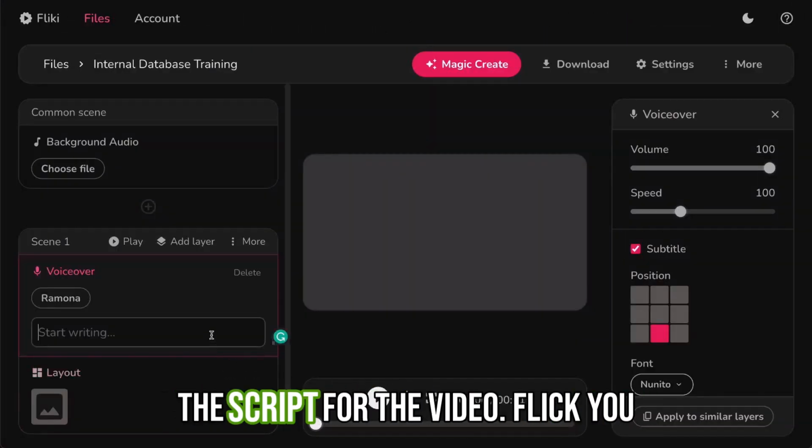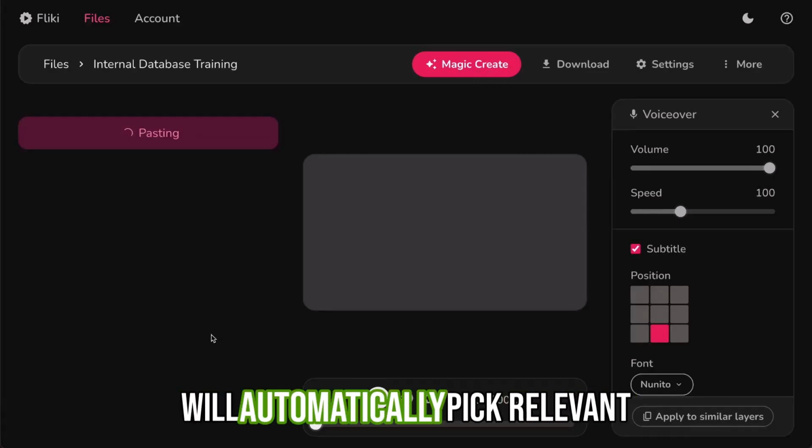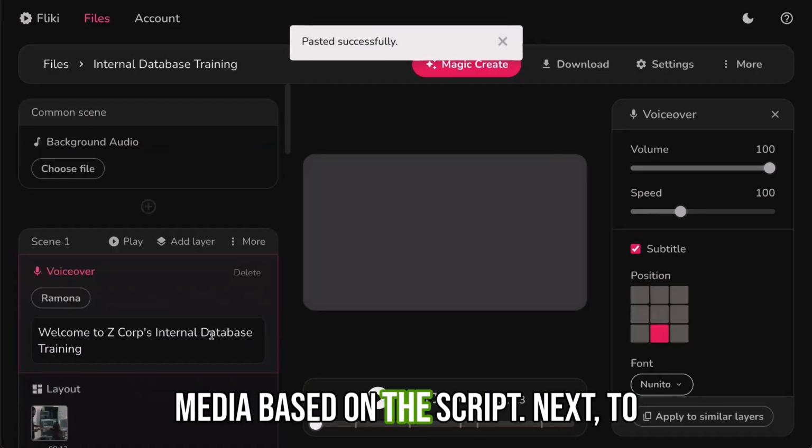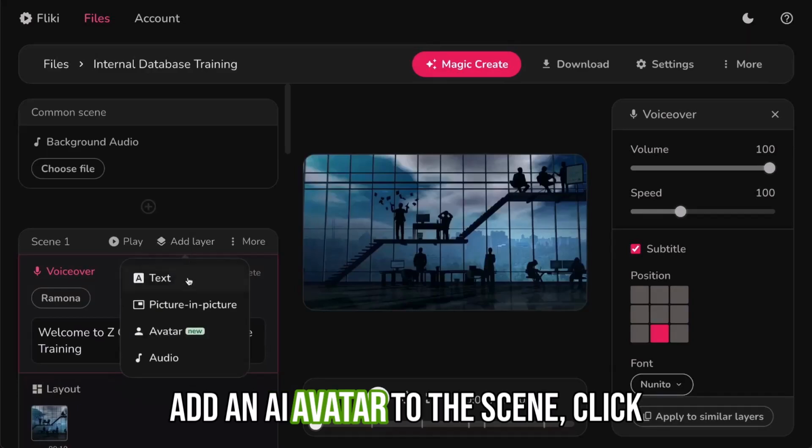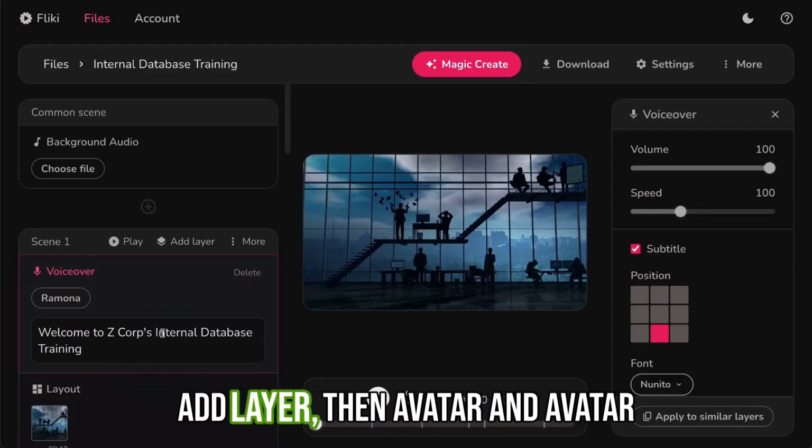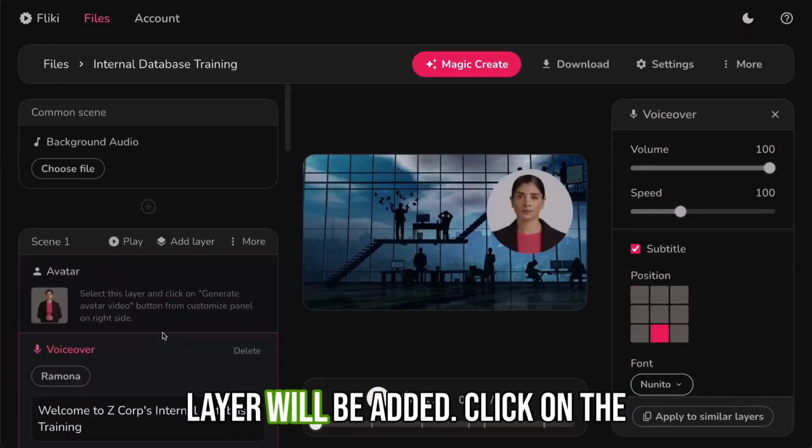Now, let's paste the script for the video. Fliki will automatically pick relevant media based on the script. Next, to add an AI avatar to the scene, click Add Layer, then Avatar. An avatar layer will be added.